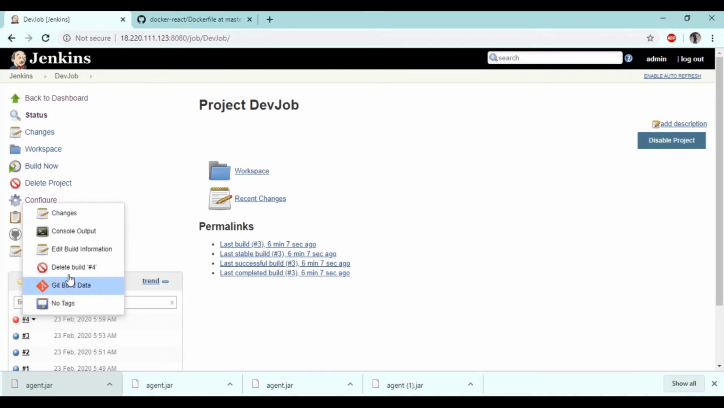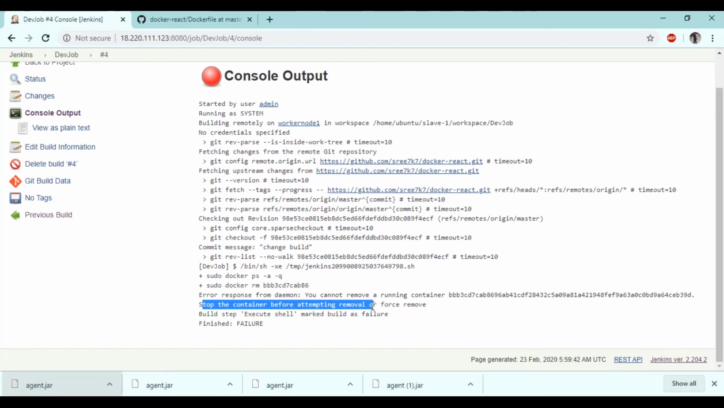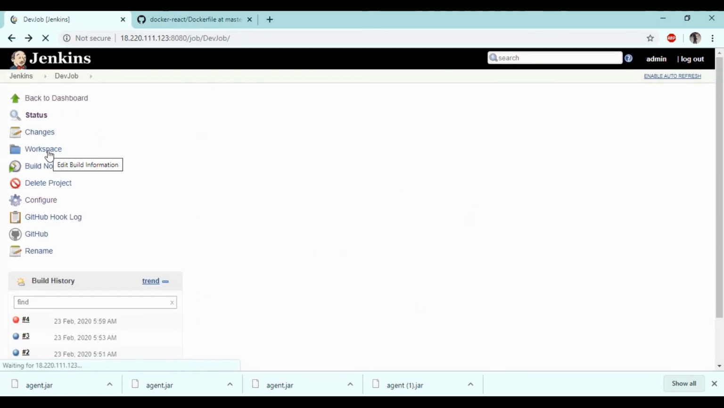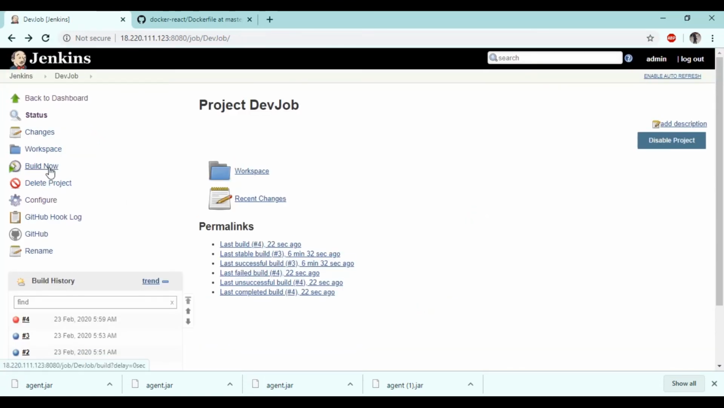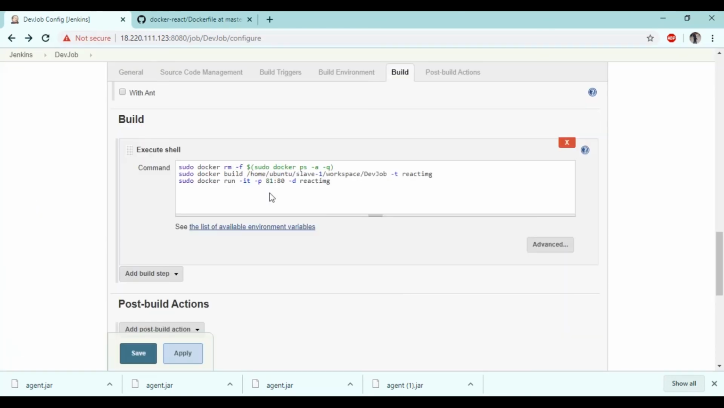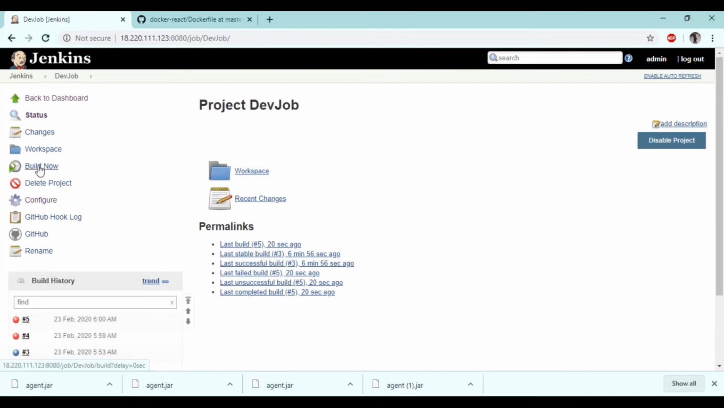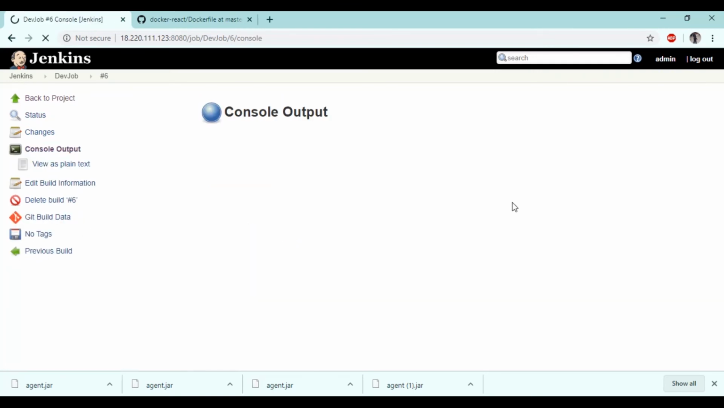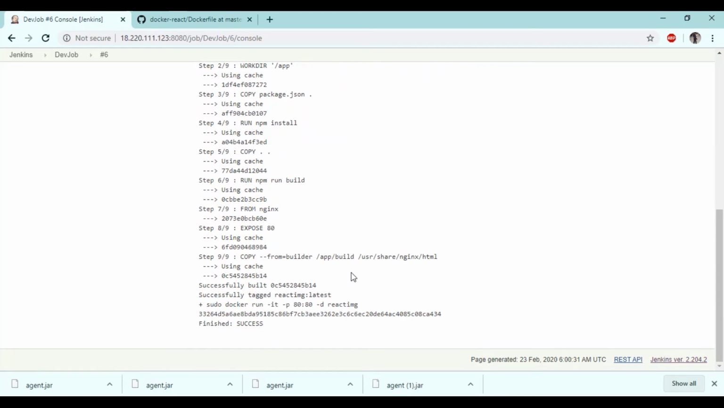Oh, we are facing an error. Stop the container before attempting a remove or force remove. Then we will do a force remove, -f. We do another build, and hopefully it should work now. Go to the console output, and the build was a success.